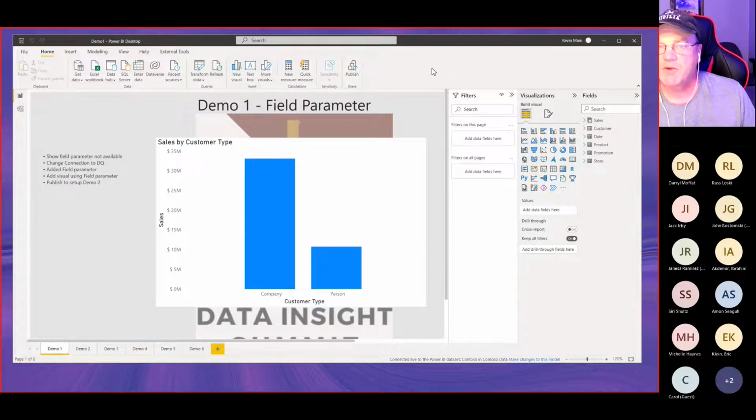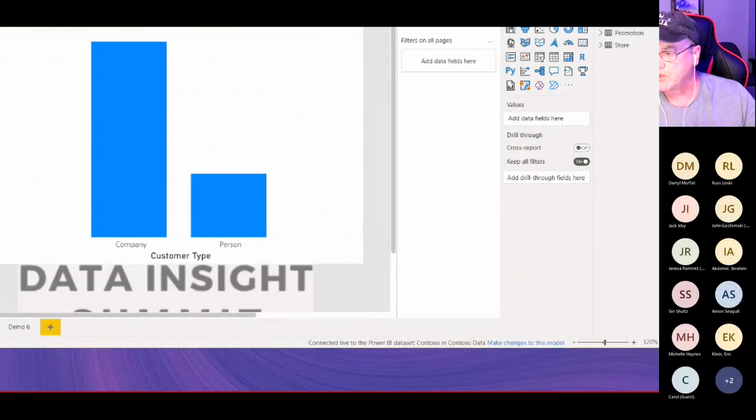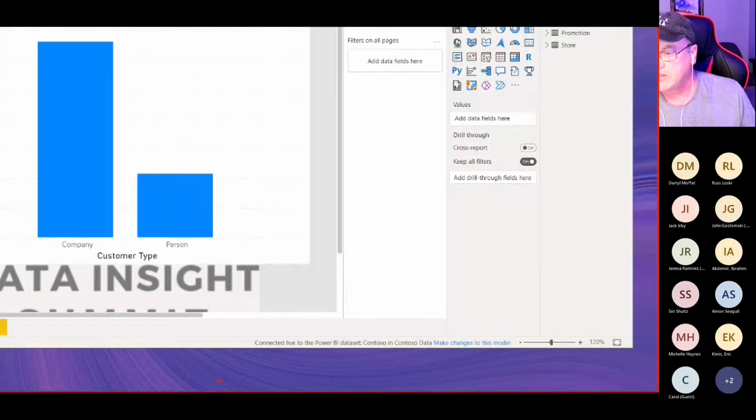So on this Power BI desktop, if I zoom in, you can see down here that it's telling me I'm connected live to a Power BI data set called Contoso in Contoso data. So that's up on the service. And it has a blue link here to say make changes to this model.